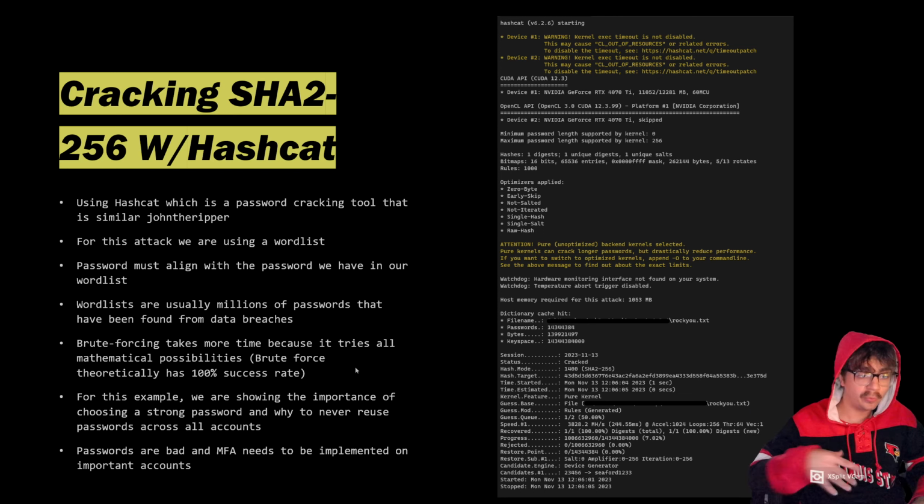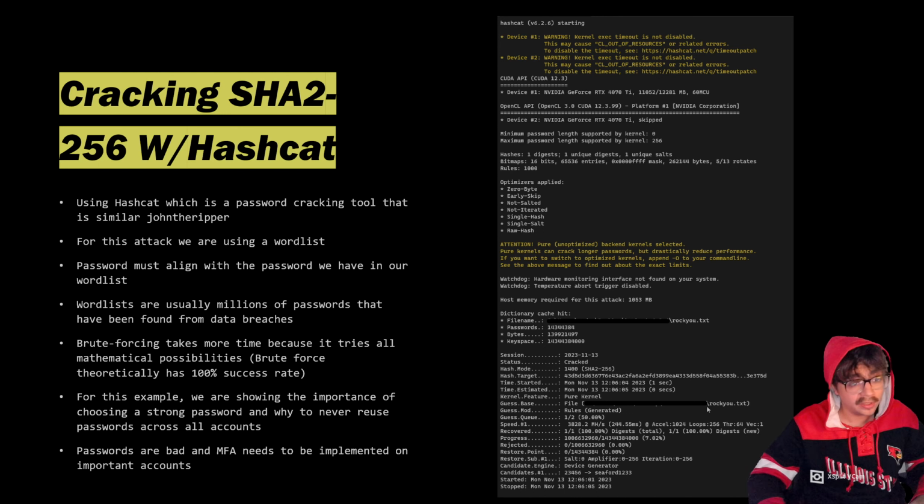We use that in hope that humans make common mistakes. They reuse passwords. A lot of people think of the same passwords as well, right? So we try to use previous exploits against new databases.